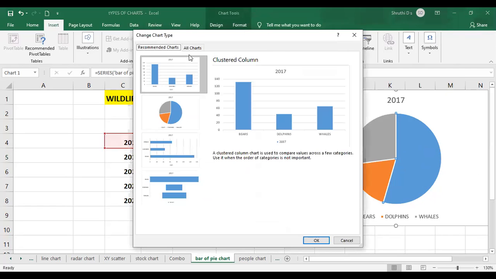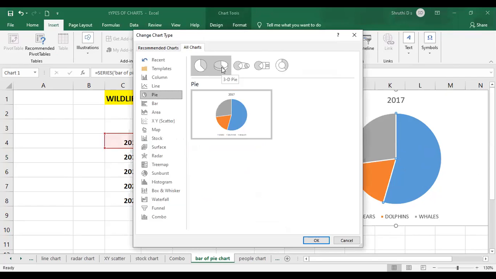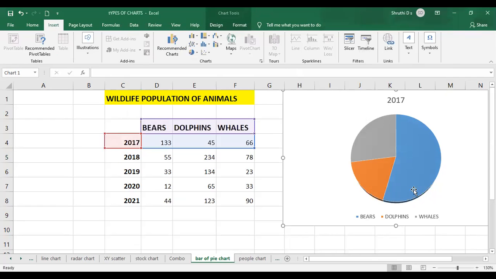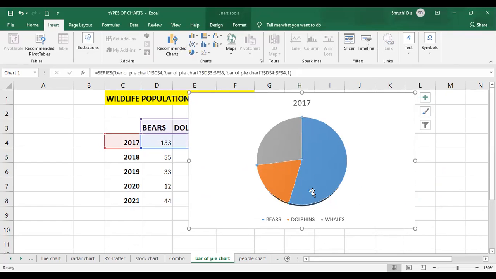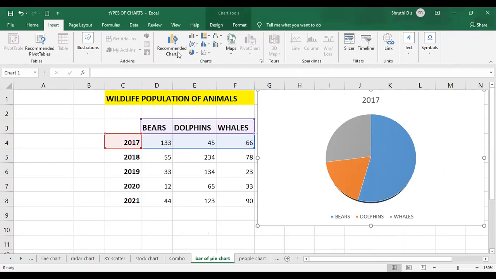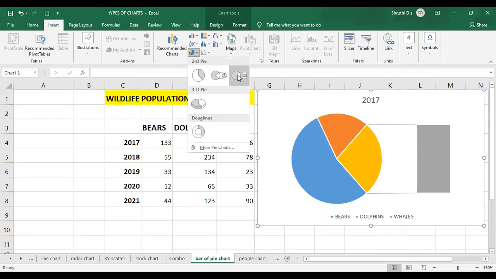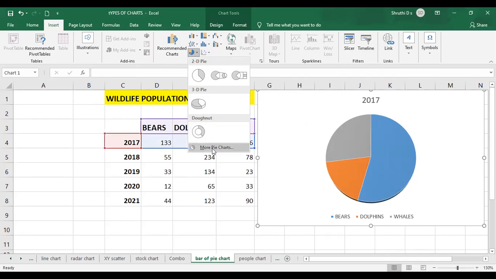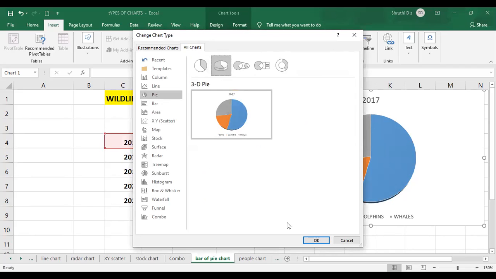I'll just go to this pie chart and represent the 3D view. See, the second one will show you that. I'll click on that and see here, it is showing you this option. And now this is the 3D view of that. If at all you want to change still more, if you want more pie charts, you can go with that. I think this is fine.